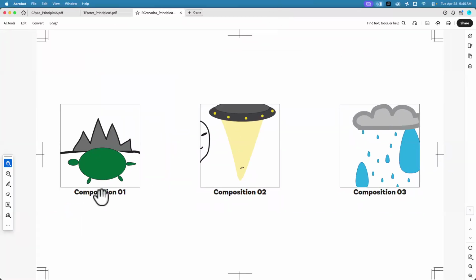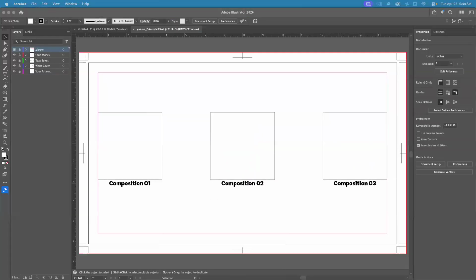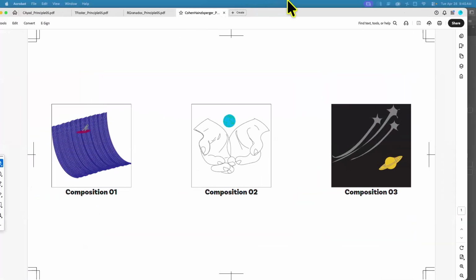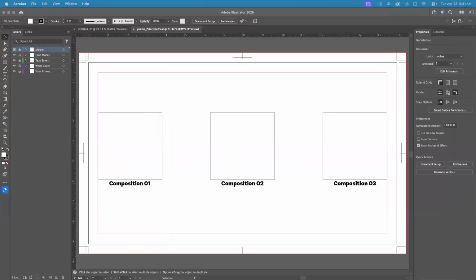This one cracked me up. I think it's a giant turtle in the mountain. So you get the scale: this thing is huge compared to that mountain. Here, a big alien, tiny, like almost the reverse of the alien. And then a rain cloud with giant drops. It's good, good, good, good. Good, not great. We've got this one: little surfer, big wave. Hands, small world. Giant stars, small planet. So those are some fun ones.